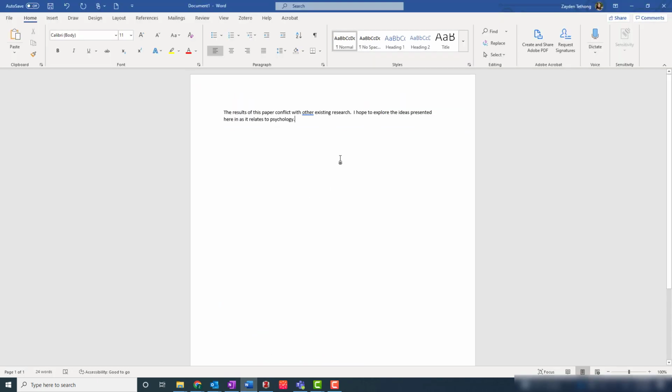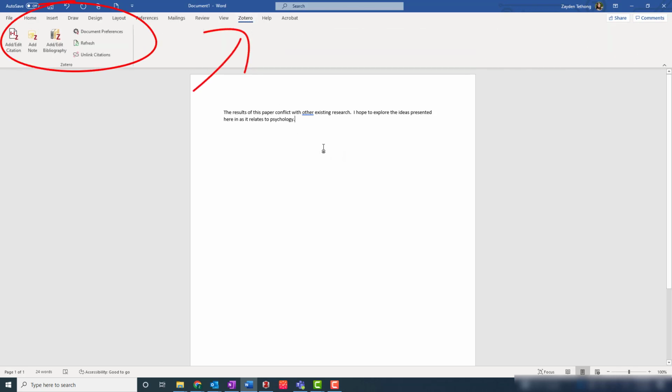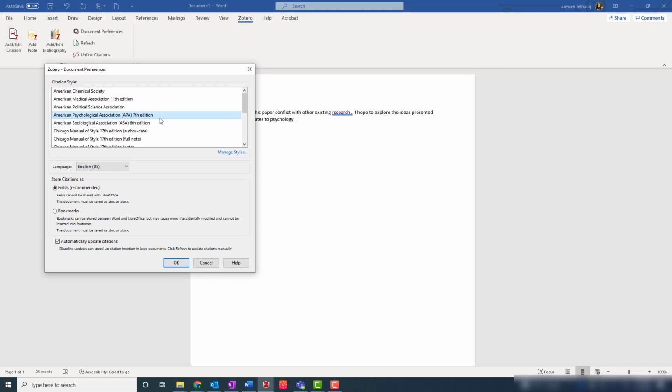The Zotero tools in Microsoft Word live under the Zotero ribbon here at the top. To generate your in-text citation, place your cursor where you would like your in-text citation to appear, and then under the Zotero ribbon, click on Add Edit Citation. If it's the first time you're using it, it'll ask you what style you'd like to use. So let's use APA 7th, click OK.